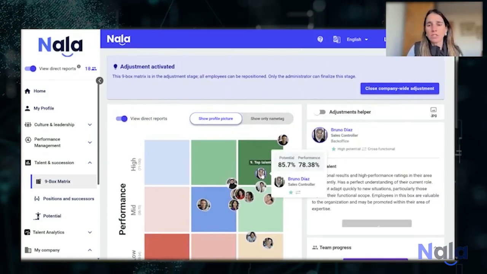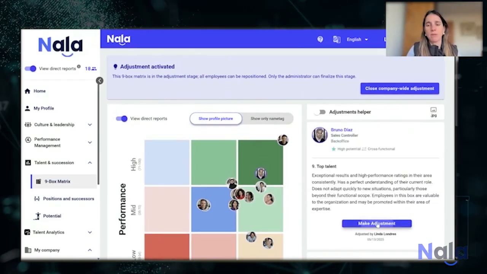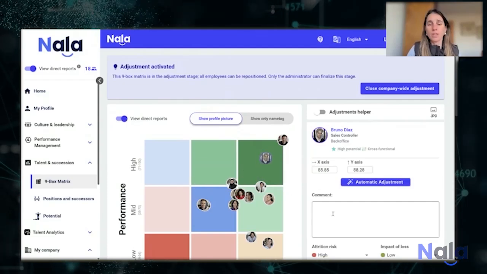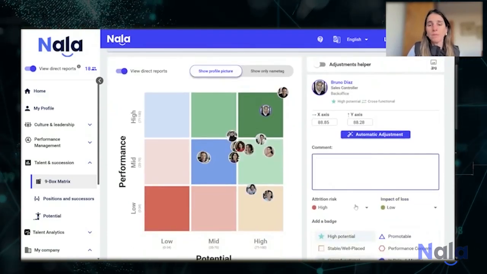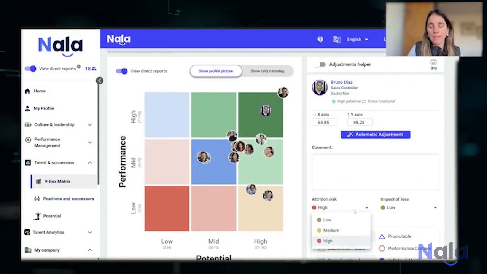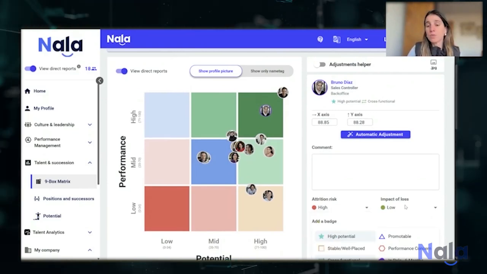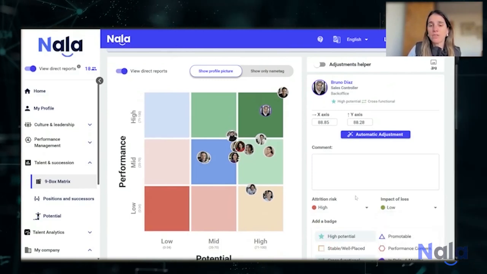And when you're making some changes, it's extremely easy. You can just click make adjustment, and you can just move these people around. You can document here why you're doing that. This is a good opportunity to update maybe that manager's feedback on attrition risk, on the impact of losing that person specifically. These are the badges.